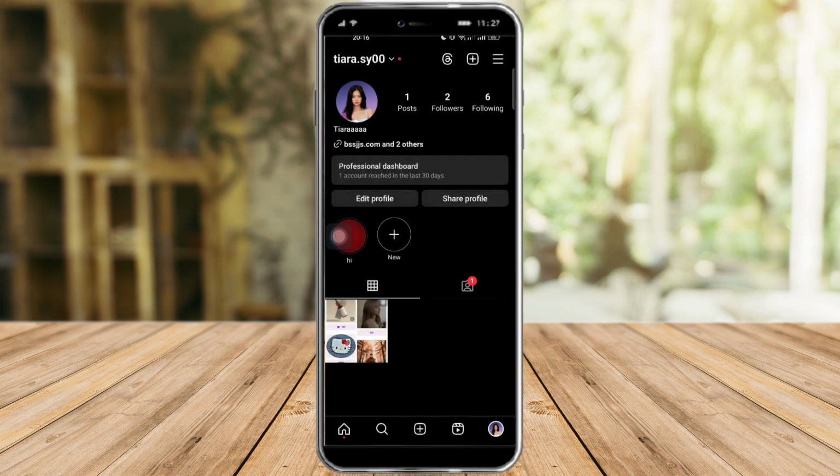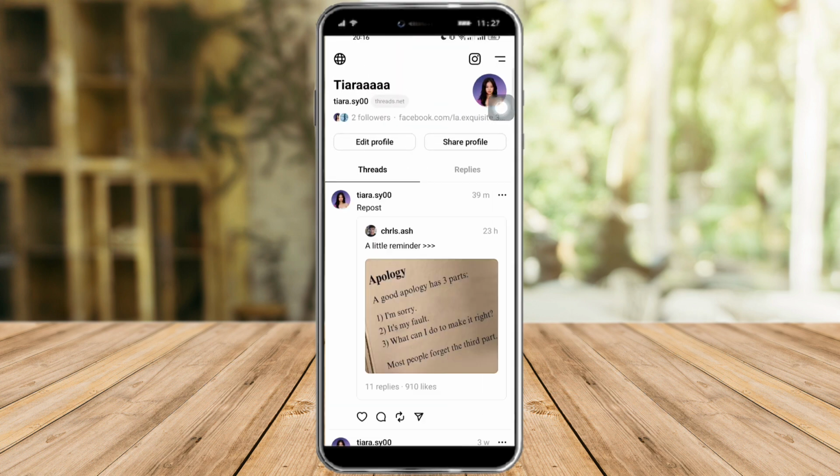But another method is that it automatically connects your Threads on Instagram. As you can see right here, there's a badge. If you click on that, it will direct you to my Threads account. That is because Threads is already connected to Instagram once you have joined using your Instagram account.